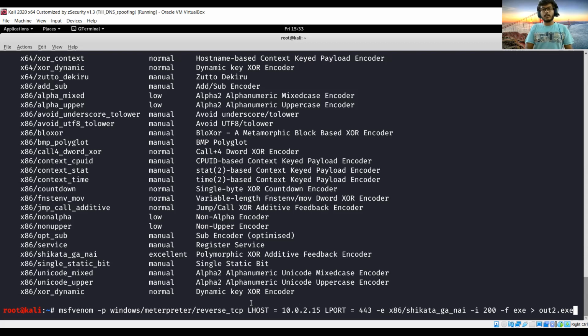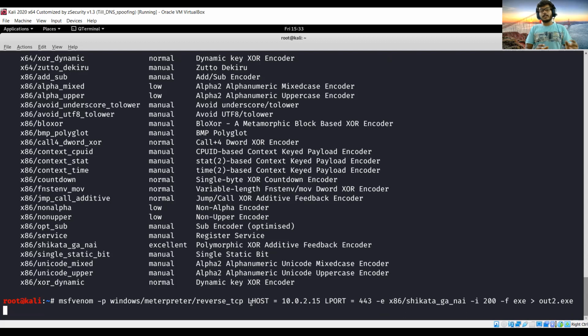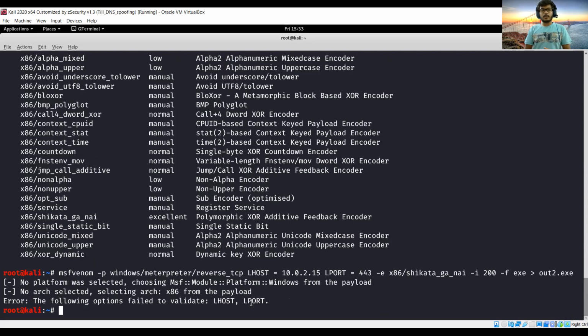Let us try to run it. It will take a bit of time because it has to do a lot of things. 200 times it will be iterating the same encoder, and then we'll be able to see that our out2.exe file will be made.